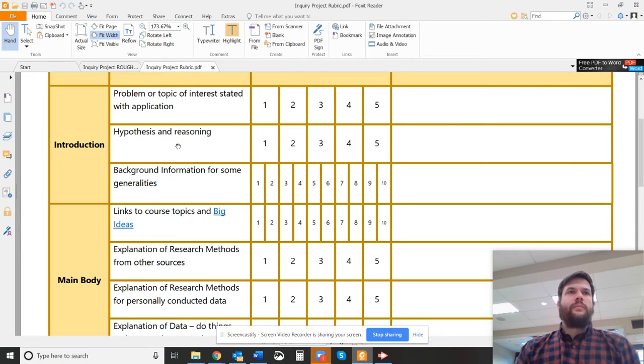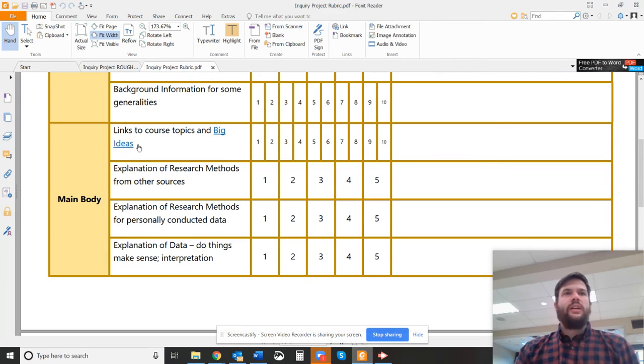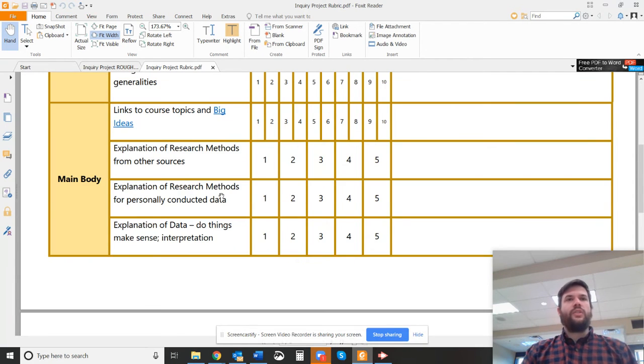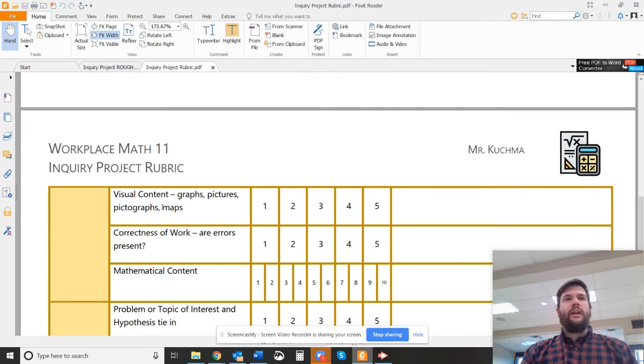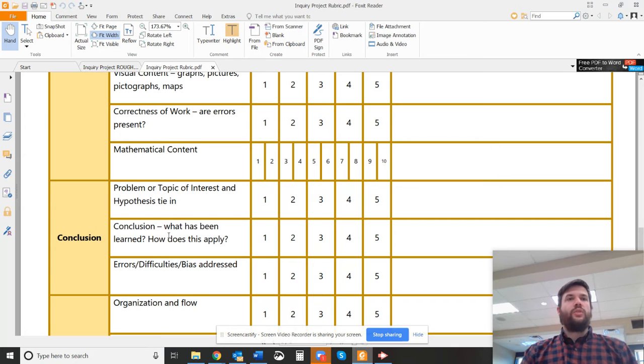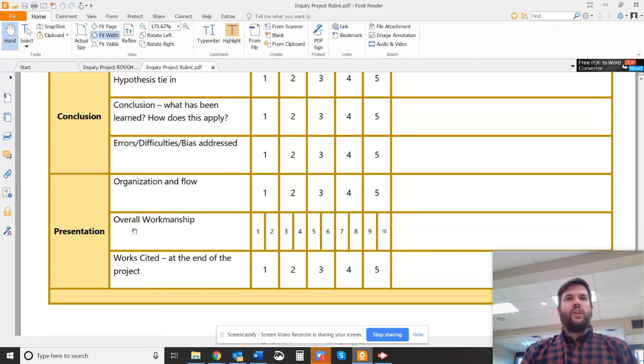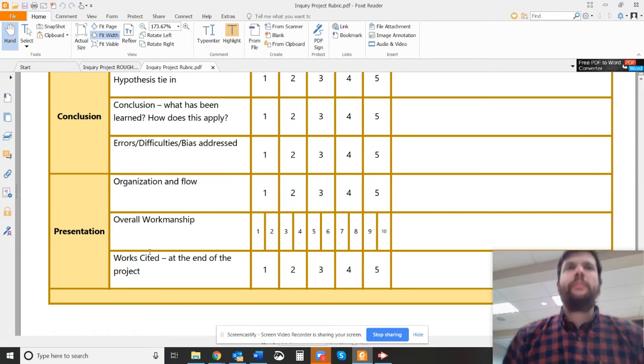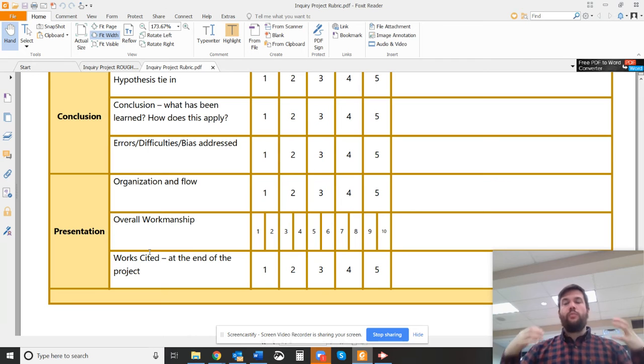And then, so the introduction, there's hypothesis and reasoning, your topic. Your main body is sort of split into a couple of different areas that you can read over, but there's like your methods, your data, your explanation, so then your visual content, the correctness of your work. In your conclusion, what did you learn? What happened? There's also this 10-mark one, which is the overall workmanship. So I am looking for a fairly robust, well-made inquiry project. I want you to enjoy this and put some good hard work into it.